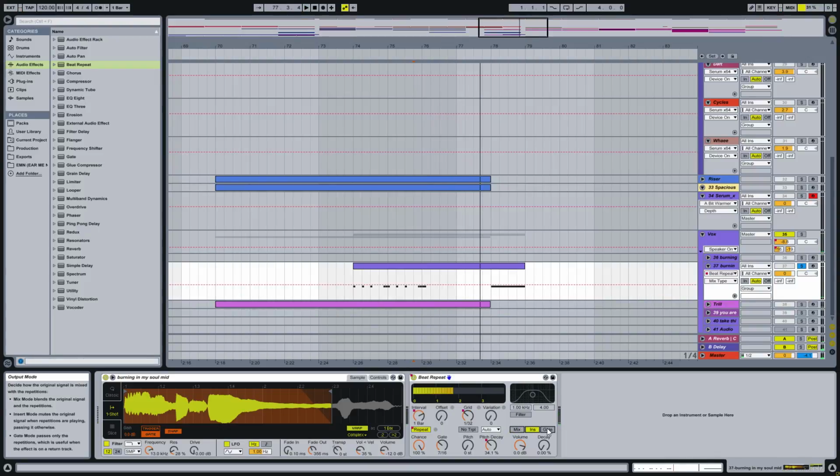Insert, you've already heard what that sounds like, and then gate. So you'll notice you never heard that first repetition. Then we've got a few other settings down here. Chance, 100%, typically is what you're going to have it set at if you're going for a beat repeat type sound. There are a few other things you can do with it.